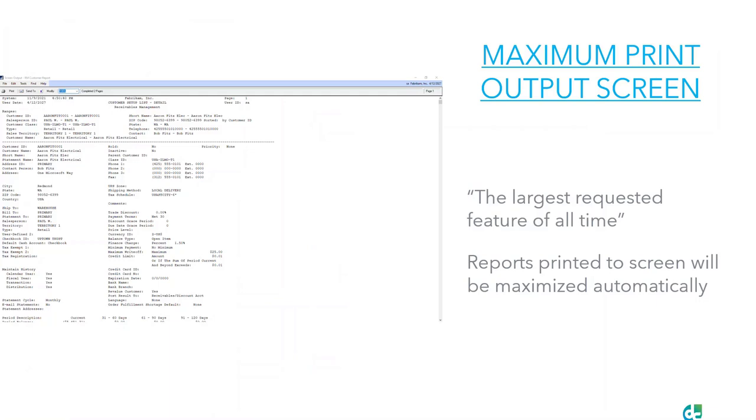And the last feature that we have in the system-wide enhancements is the maximum print output screen. And these titles here are hyperlinked, and if you go check out the documentation or the information from Microsoft on the site, this one has a message saying this may have been the largest requested feature of all time. This was a pretty big one, and if you've used reports printed to the screen, I'm sure you know this one immediately, is that we've typically in the past had to change our percentage for viewing or maximize the screen to be able to have everything fit on the screen.